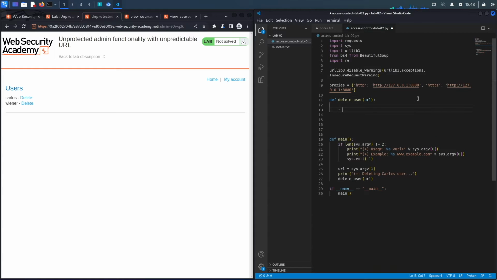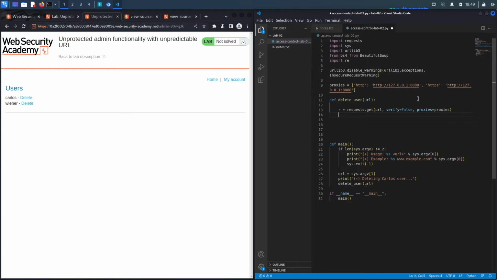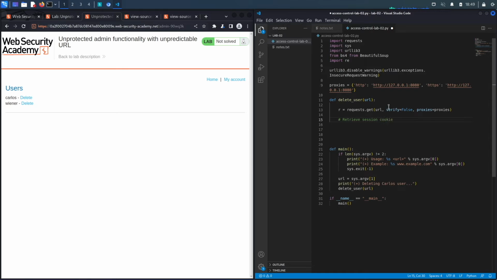So the first request we're going to make is to the main page of the application. So requests.get takes in the URL of the application. We're going to set verify to False because I don't want to verify TLS certificates. And then I'm going to set proxies to proxies. The next thing that I'm going to do is retrieve the session cookie from the response of this request right over here.